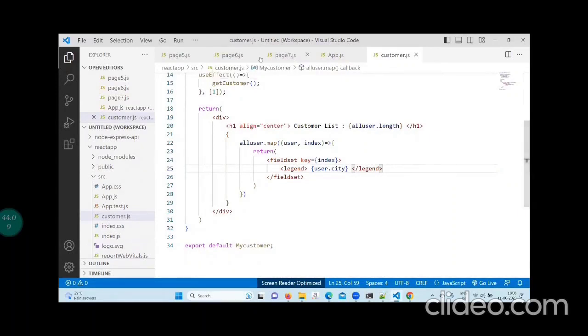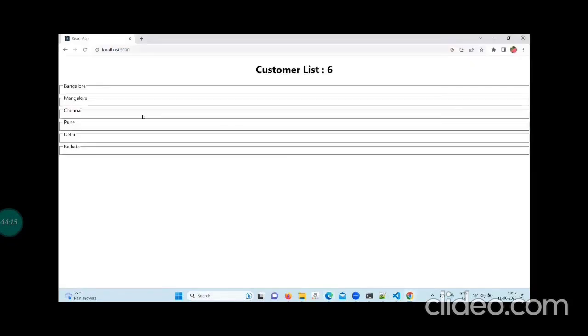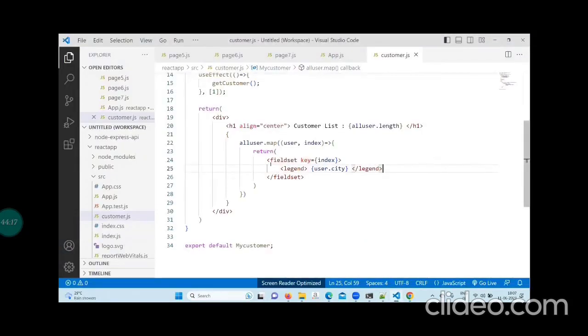Now you can see, your data was in which format? City we printed. The remaining customer is in the form of an array. So check now. City is coming for everyone. It should print the list of cities. If length was coming, then definitely city has to print.